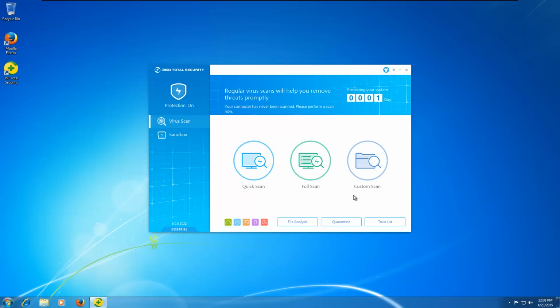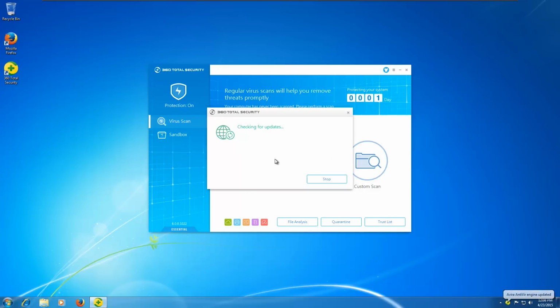And here's how you update. Actually watched Matt Rizzo's video to figure this out. You actually go down to the numbers here. This is your database version, and that will update all three engines actually. So it's doing that now. For whatever reason, it doesn't automatically update when the program first starts.